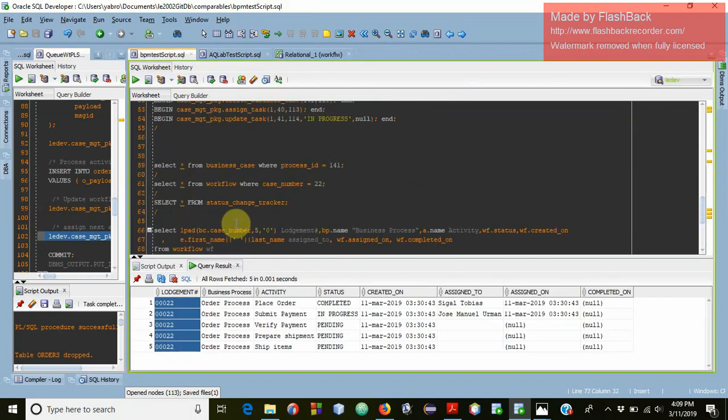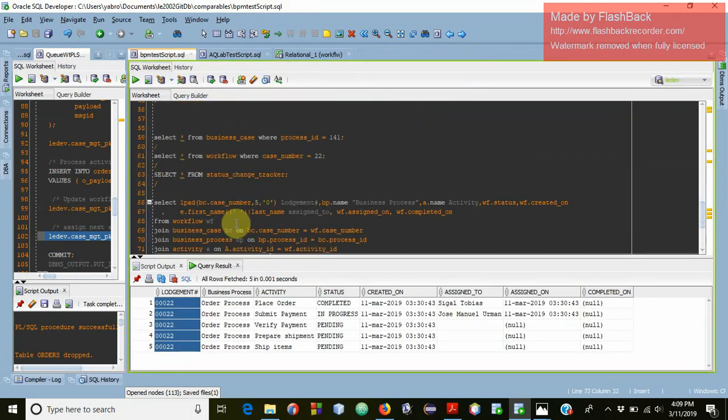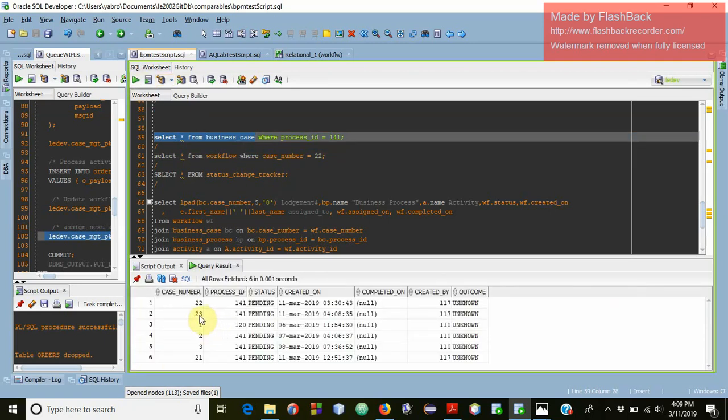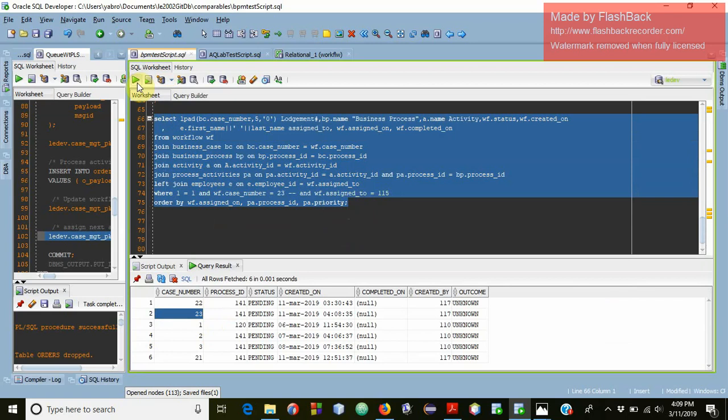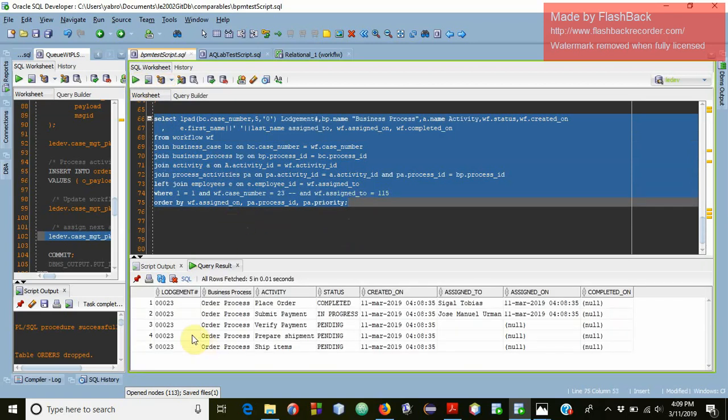If we go through our business process, and now our business process structure, and we look at the business cases, remember the last time we checked this table, the maximum case ID was 22, which is right here. So let's see again. Now we have case 23. So we're going to put case 23 right here, and then try to see the workflow. Case 23, yes, indeed, it has been created.